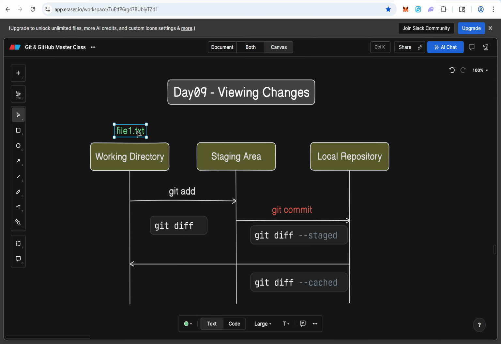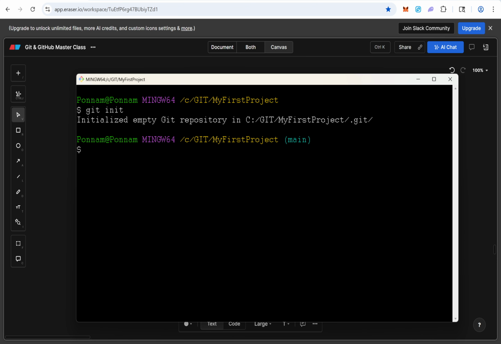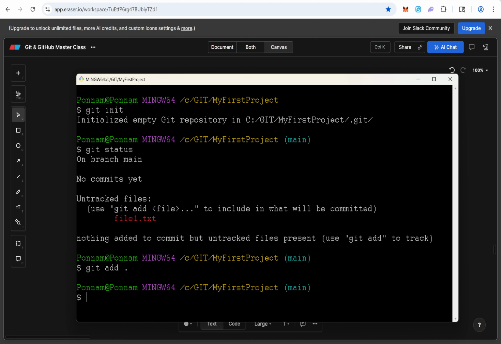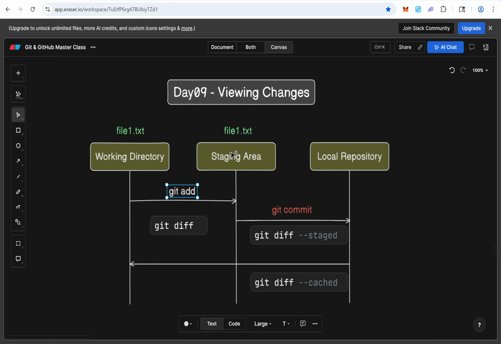Now, I want to move that file into the staging area. By using which command? git add. You can see in the diagram. Before that, let me show git status. There is a file, but it is an untracked file. It is not being tracked. The moment you move it to the staging area, the file will be tracked. Now the file copy is available in the staging area, but not in the local repository.